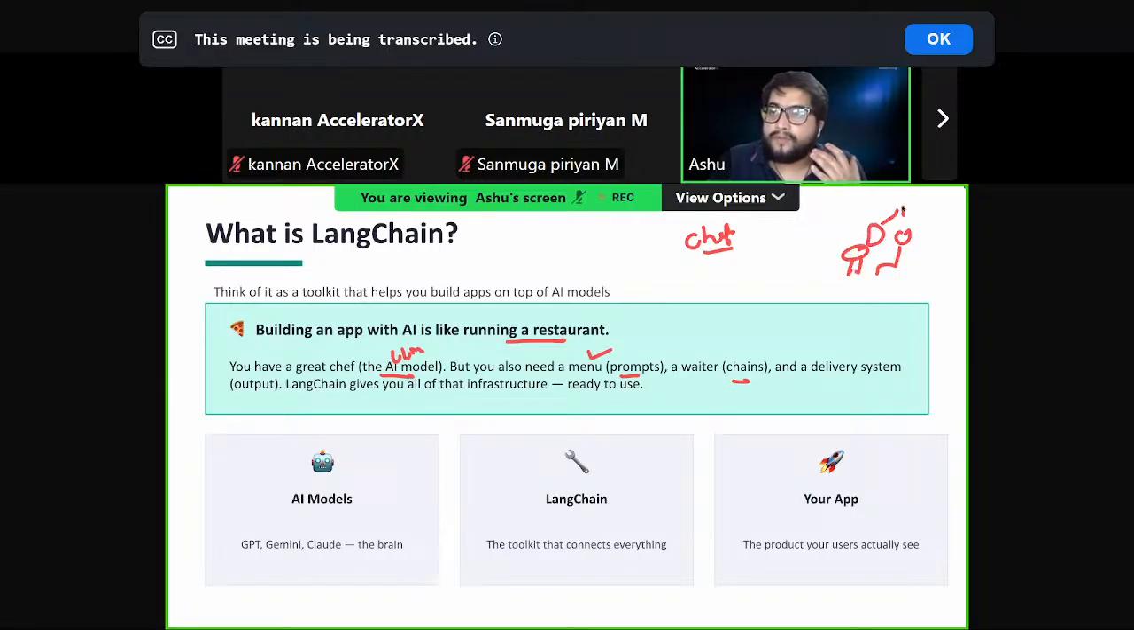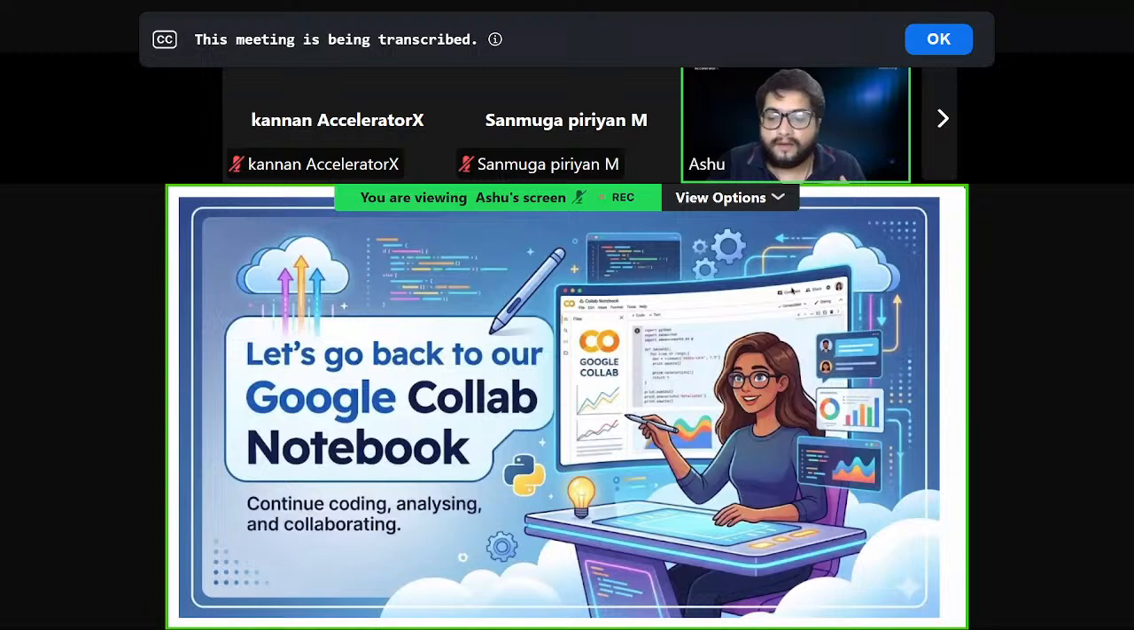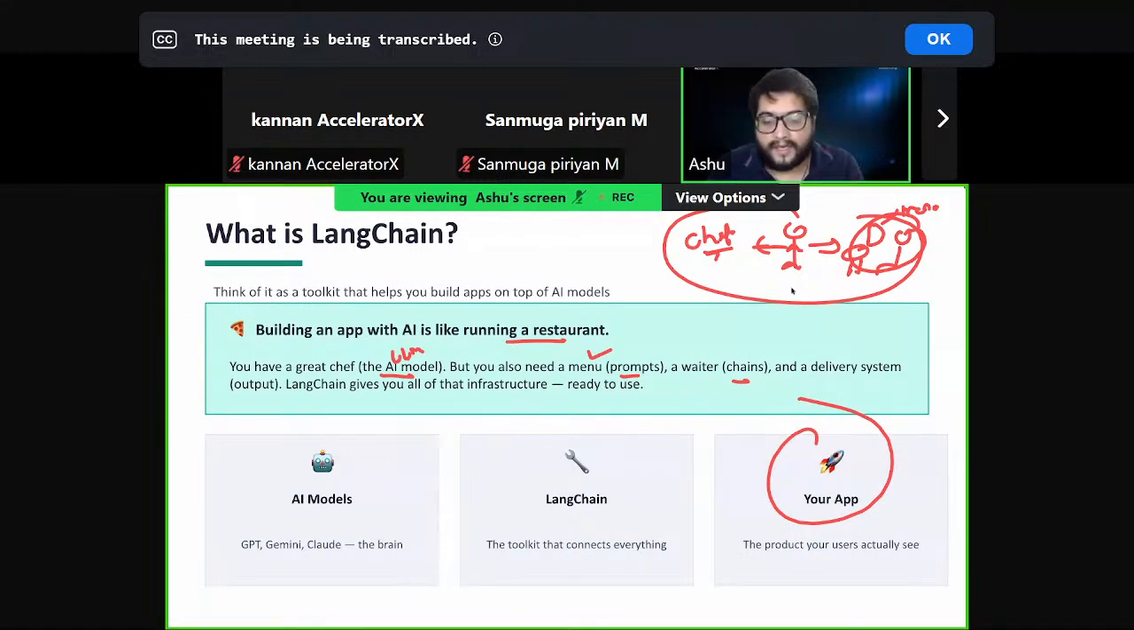Let's say this is the menu from which you are reading, and there is a waiter who is going back and forth in order to give you exactly what you want to eat. All of those combined essentially become your application, or agentic AI application. That is the whole fundamental principle of LangChain.